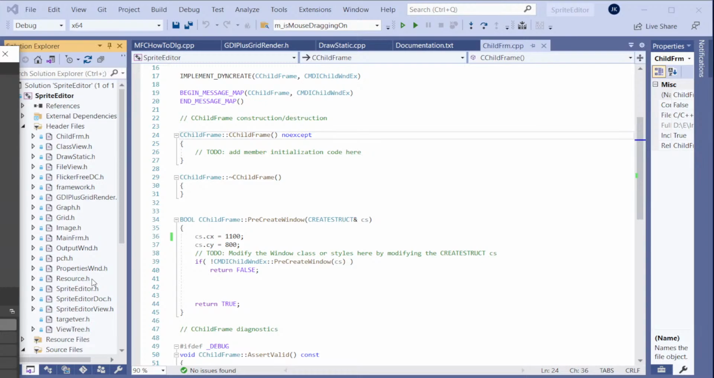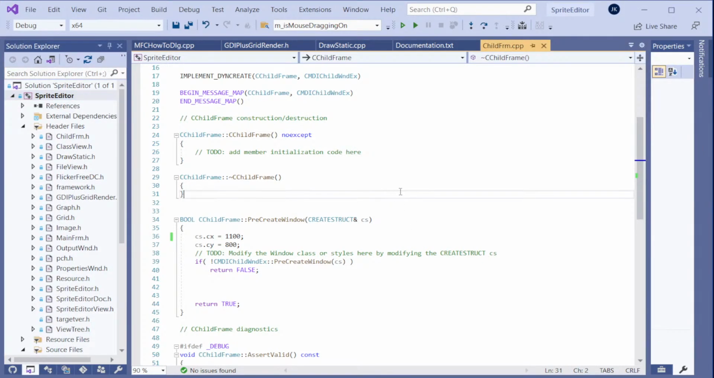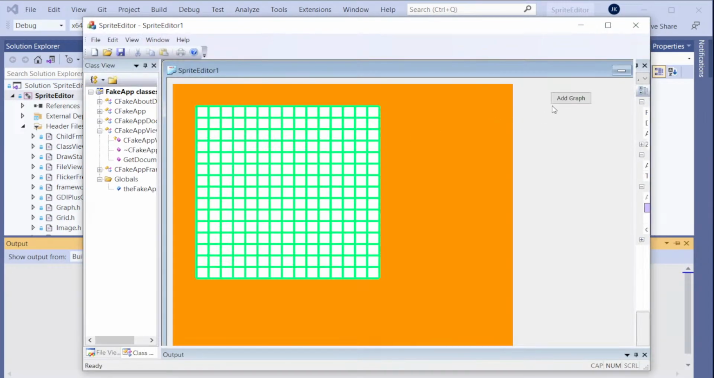Hello, and now I will be continuing the nice sprite editor which we did in the last video, last stream I mean. So I will be continuing this one. Let's continue. So at the moment we have it like this.